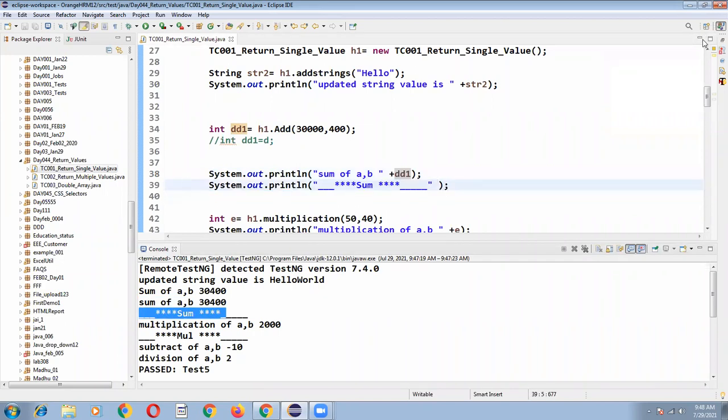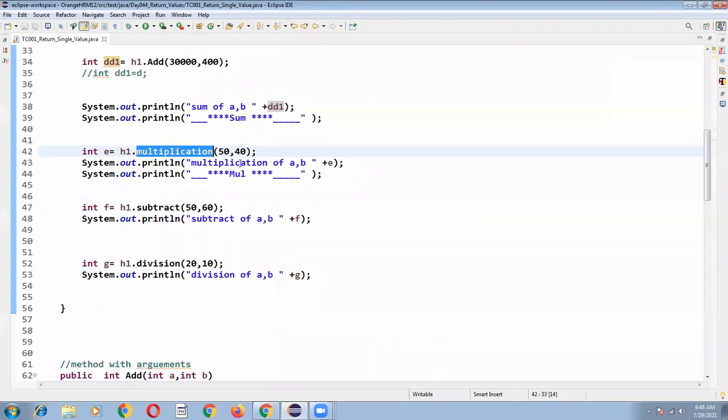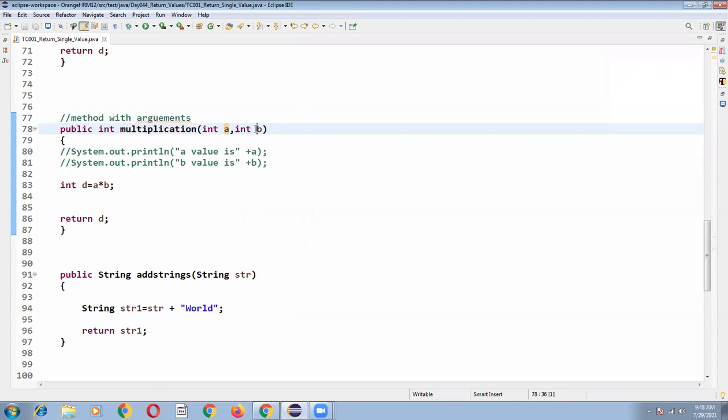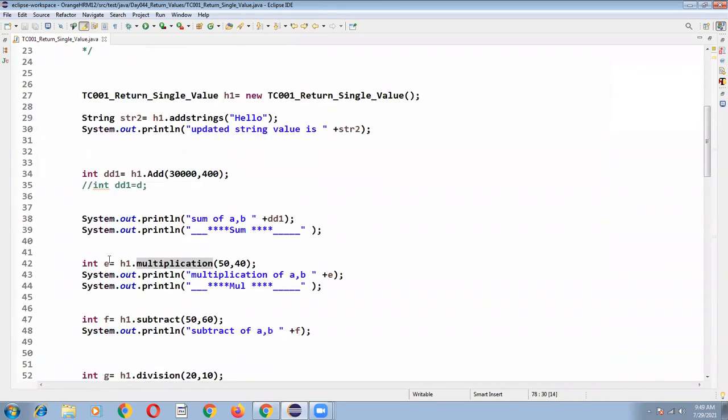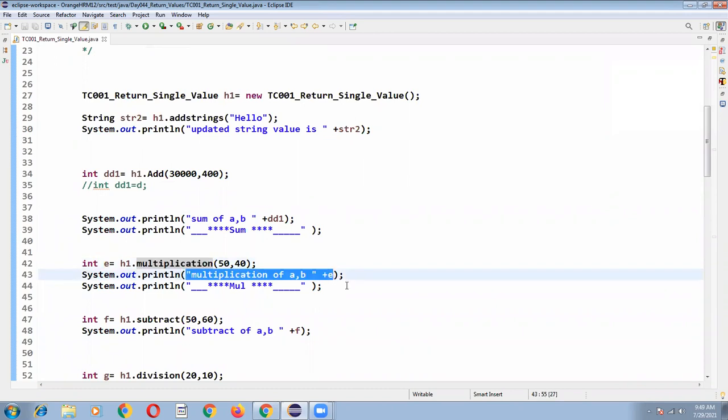Now let's go to the next concept. I want to know the multiplication of two numbers, 50 comma 40. So what do I have to write at the method level, integer or string? Integer. So let's go back here, integer A comma B, 50, 40. That value is stored here and I'm returning it back. So the multiplication of A and B will be returned to my main program. So integer E is equal to the multiplication of A and B, and that value is returned.